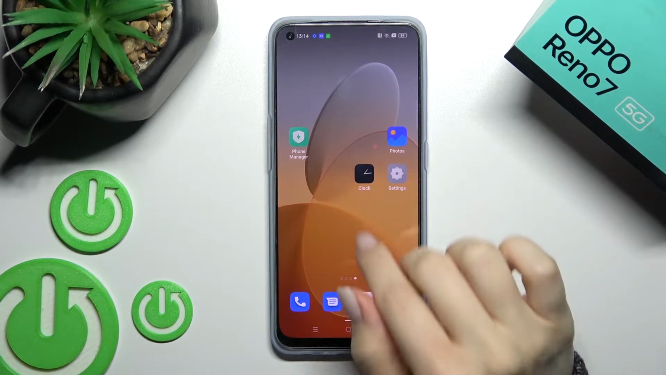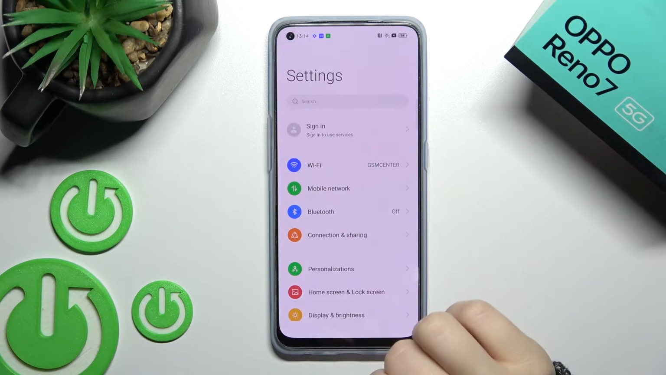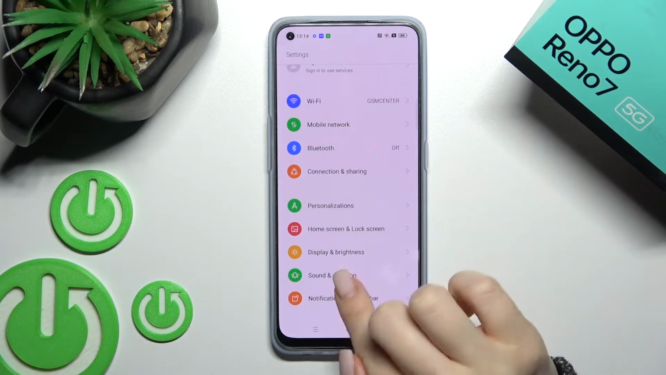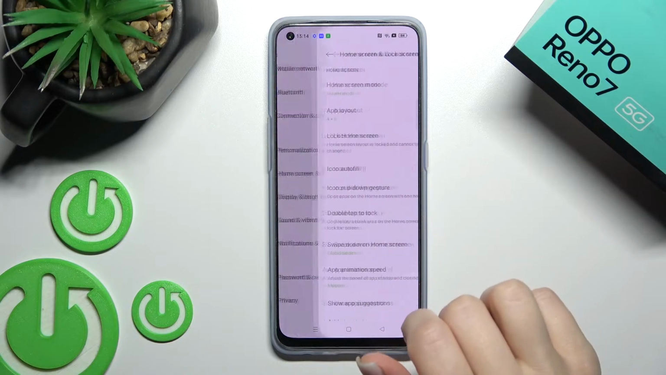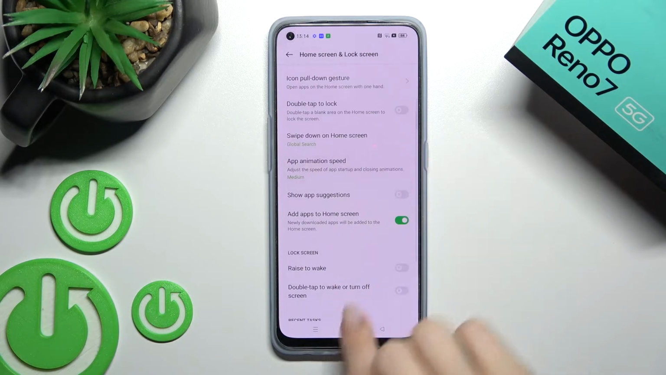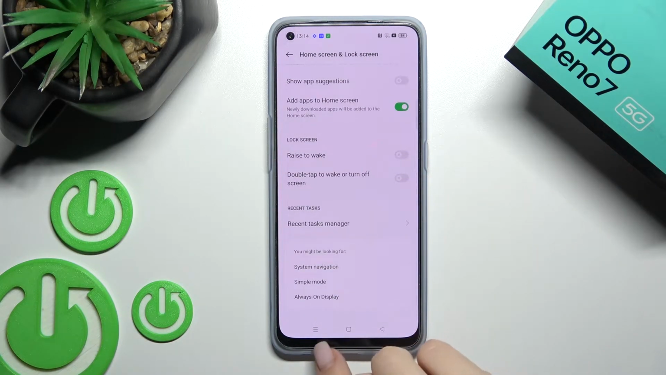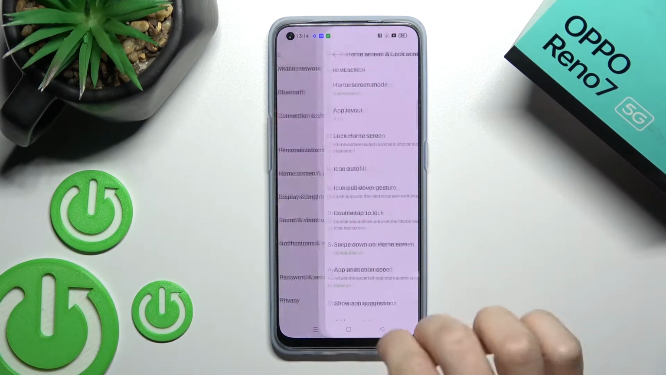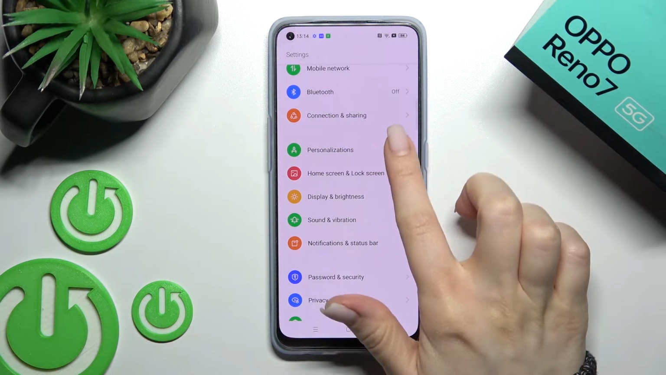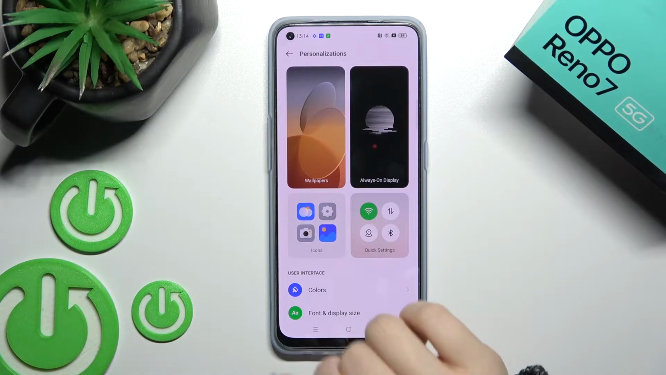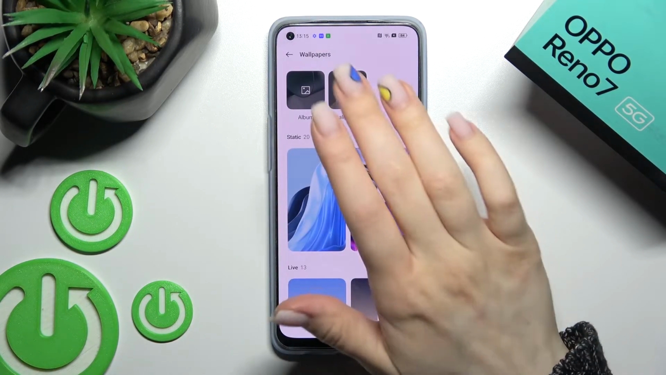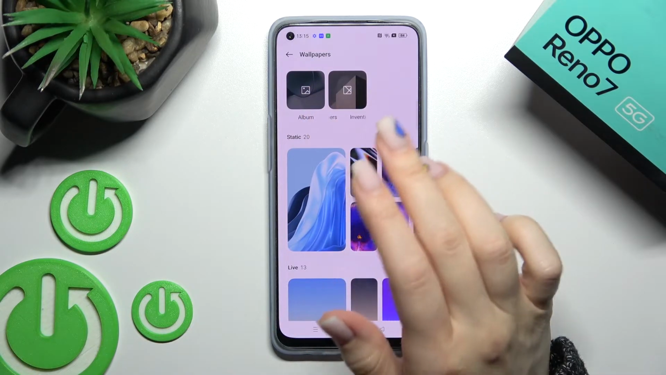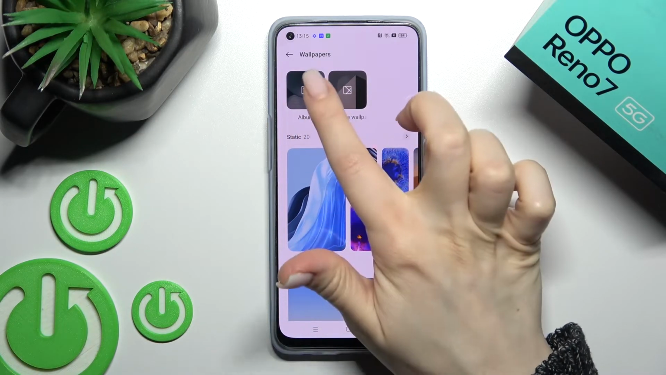this device. So first you should go into the Settings application, and after that scroll down to the home screen and lock screen section. Oh, I think not. Sorry, just to the personalization section. And after that click here on the wallpapers folder. Here we can see that we can select our new device wallpaper from our device album.